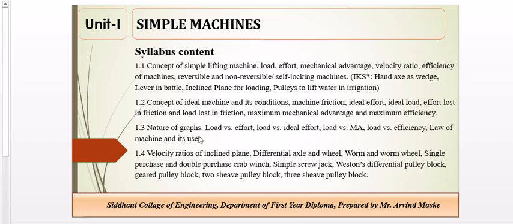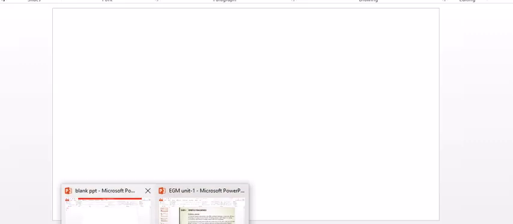Now, in the last lecture, we have seen some basic definitions. I will revise today again because I think in the last session the audio was not clear. So I will revise that one, and then we will go further.